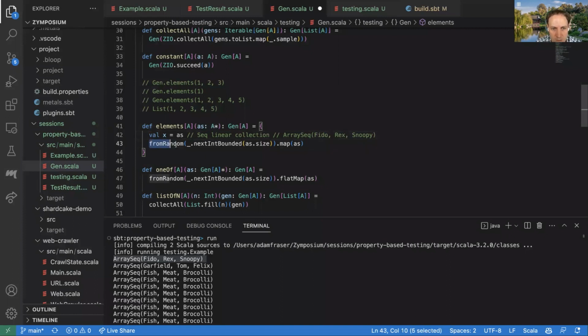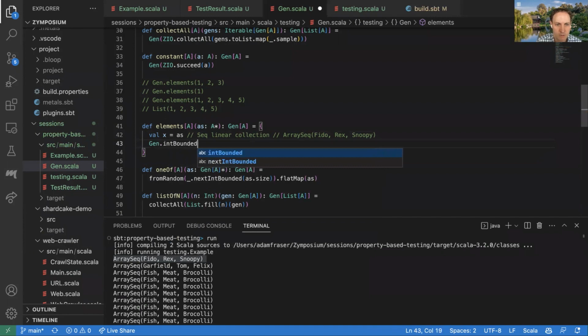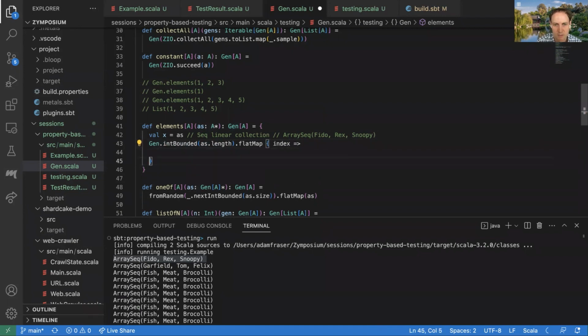And so what I'm going to do is use this fromRandom function again. And actually, I didn't really even need to do this, so I could probably simplify this. So let's use the Gen operators directly. I could just do Gen.intBounded as.size, or I could do as.length here, I believe. And so this here is just going to generate a random integer between 0 and the length of this, and it's going to do it exclusively. So if this is a length 3, it's going to generate either 0, 1, or 2. And then I'm just going to treat that as an index.